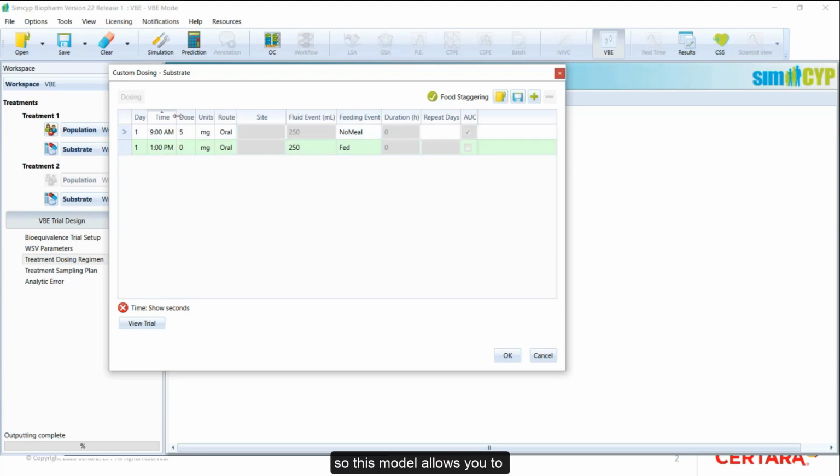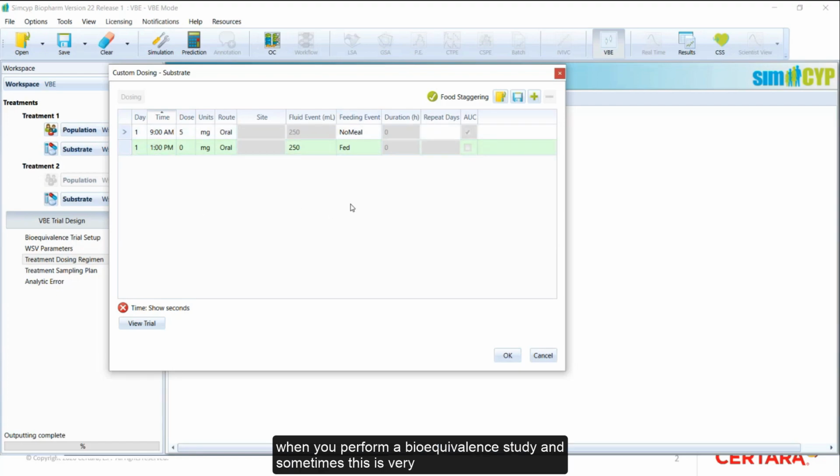So this model allows you to specify these kinds of events when you perform a bioequivalence study. Sometimes this is very useful because when you give food at, for example, a 4 hour interval, due to increased bile salt secretion or increased blood flow rates due to the food intake, you sometimes see double peaks in your plasma concentrations. Using this model can recover those double peaks in your virtual bioequivalence trials.